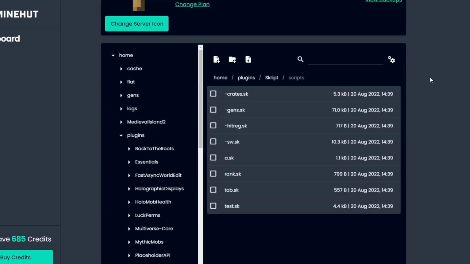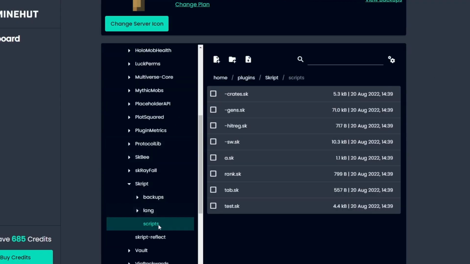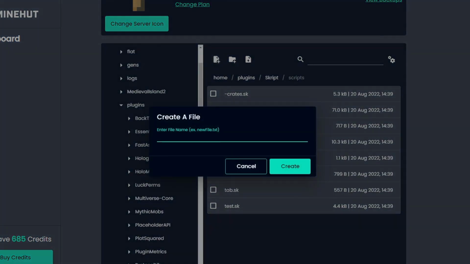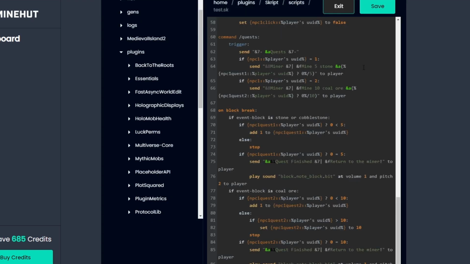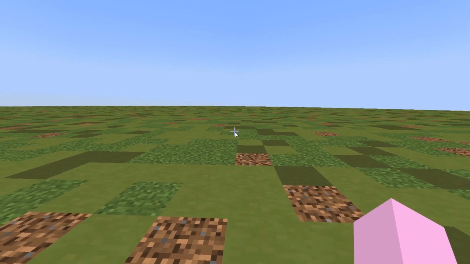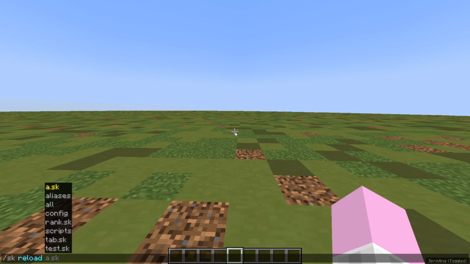Head over to your miner dashboard. Make sure you're in the scripts folder inside of scripts, inside of plugins. Create a new script called quests.sk. Inside of that, just paste this and hit save. And in Minecraft, do sk reload quests, or whatever you name the script. I named mine tests. This is just for testing purposes. Yours would be named quests.sk.